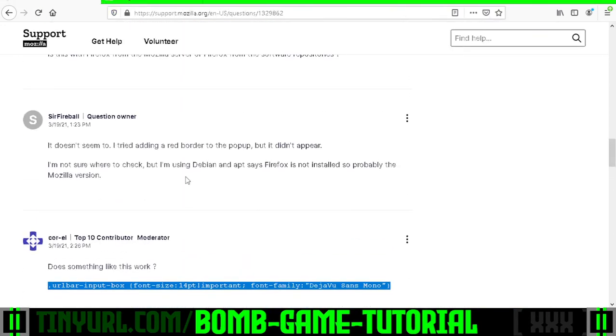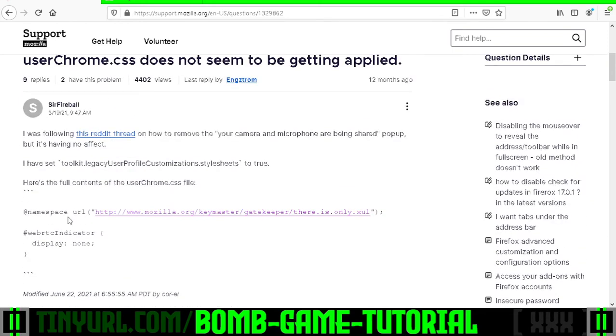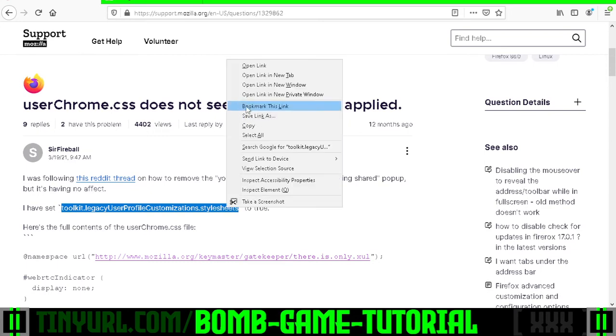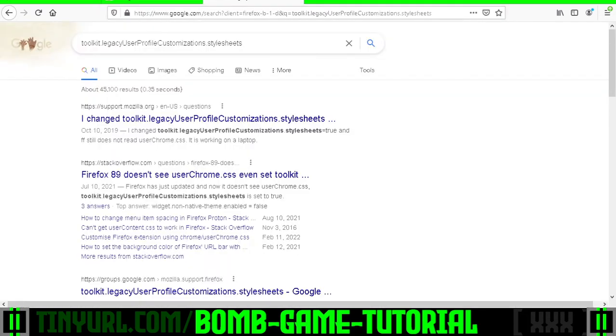So it does look like maybe this person's saying that they need to use some type of legacy thing. I have set toolkit.legacy, right? So I don't know where this needs to be set. But let's copy that. Let's go look for where this is, right? Like, I don't know where that is. Also must do. Okay, so we need to figure out.